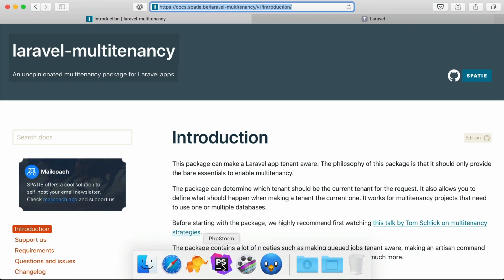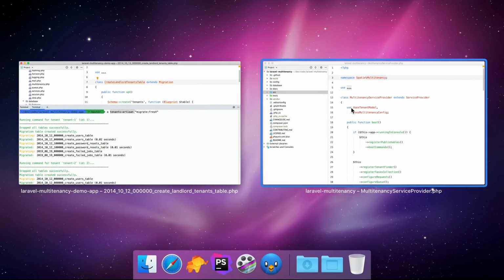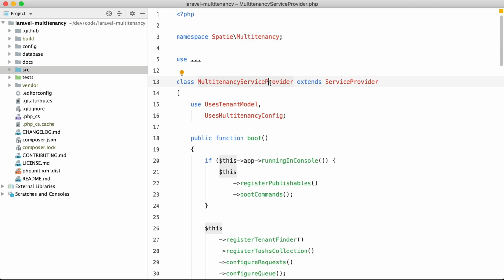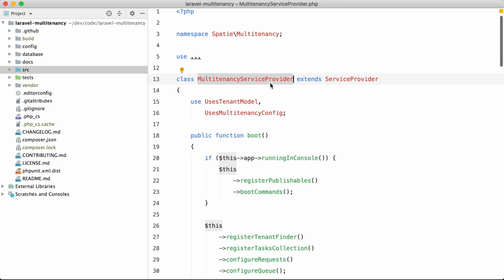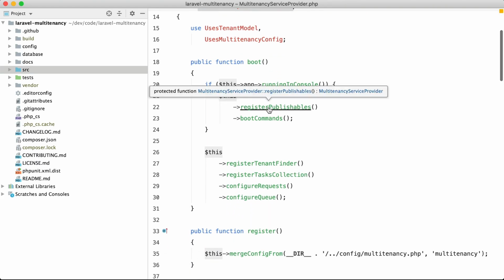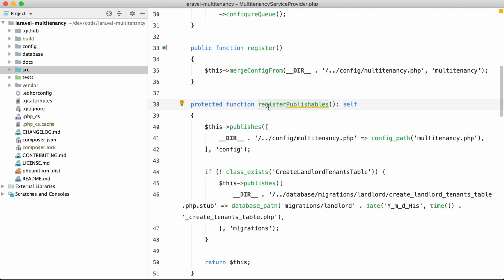So I'm going to PHPStorm and to the source code of the package itself. You're now looking at the multi-tenancy service provider, which of course gets executed whenever Laravel starts. First up, we are going to execute register publishables. Like you probably know by now, this takes care of letting Laravel know what should be done when executing the vendor publish command. So we are going to publish the config file of the package to the config path in the Laravel application. And we're going to do more or less the same for the migration.